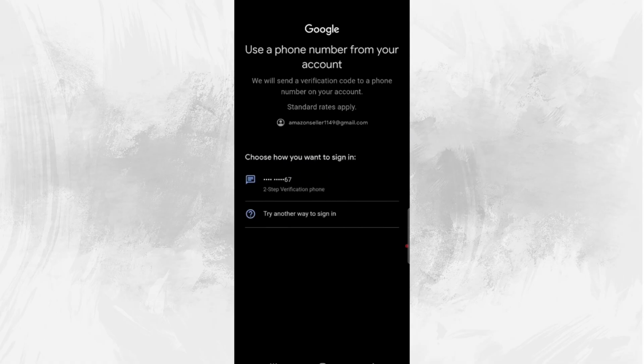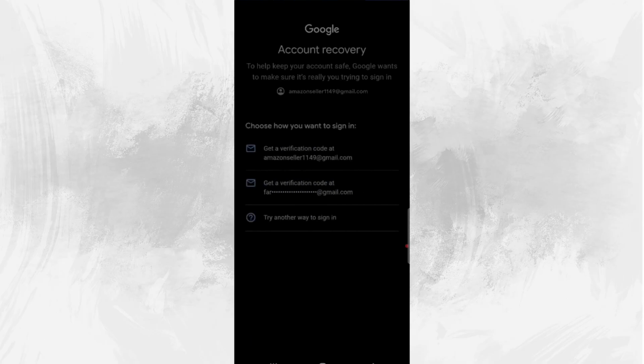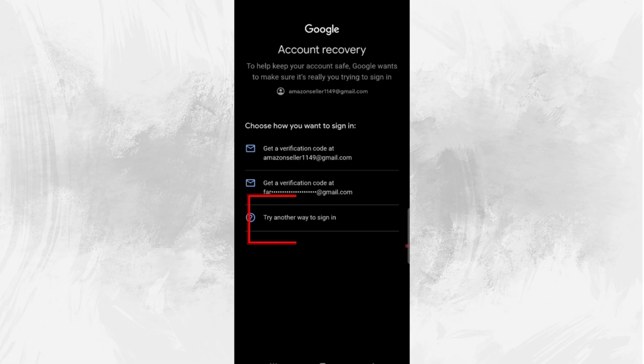Now Google asks you again, choose how you want to sign in. So here check the last digits of your number. If you have this number in your phone, tap on two-step verification phone. Here Google may ask for account recovery if you have any recovery email, so select it. And if you don't have access to the recovery email, then again select Try Another Way to sign in.